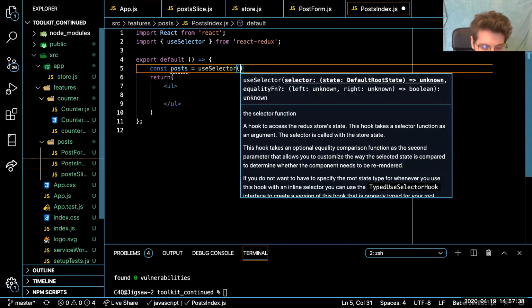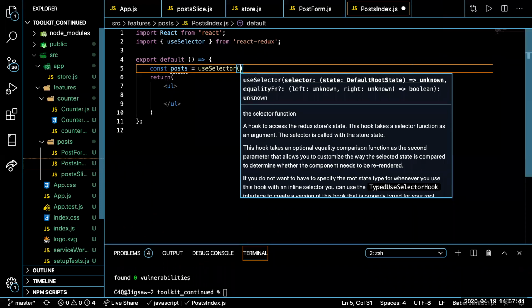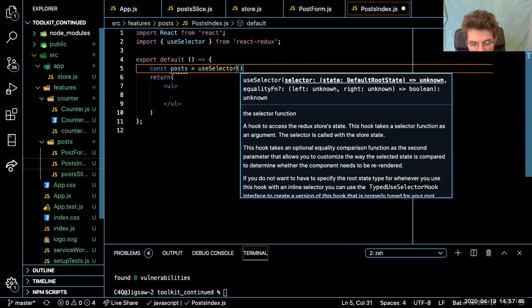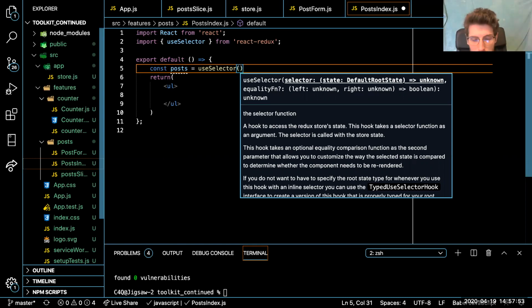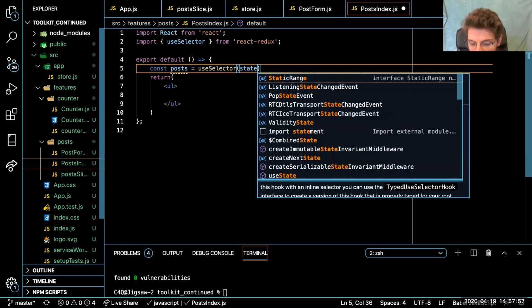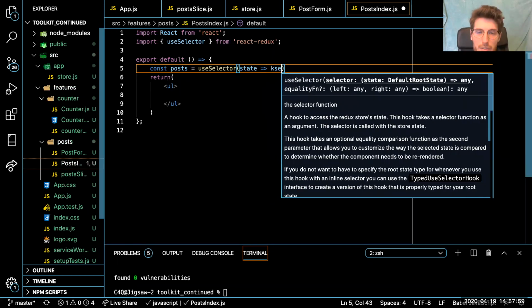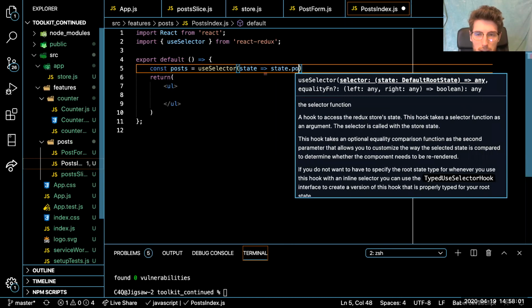And what does use selector take in? Who can tell me that? A callback. A callback function. Yeah. Who said that? Was that Brandon's voice? No, it's Danny. Oh, that was Danny's voice. Nice. Okay, great. Totally right. So, right, we could say state, and we could take out exactly what we want from it. So I could say state.posts.